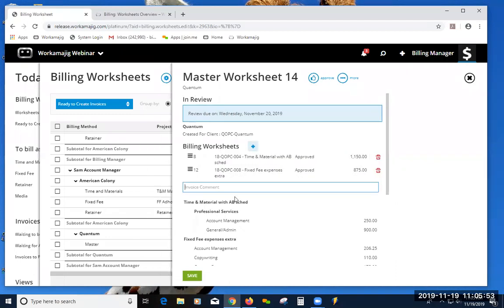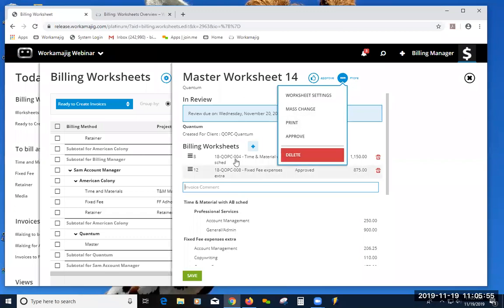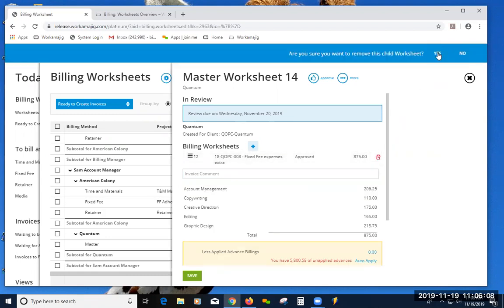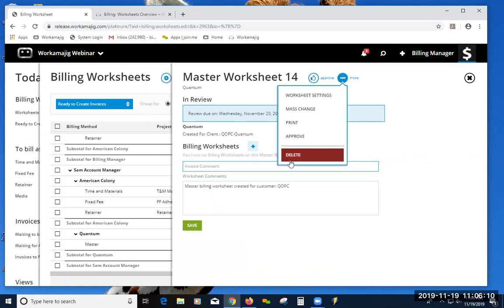You cannot, however, delete a master worksheet until you remove the child worksheet. So if I try to delete this right now, it's going to say, hey, it's got some child worksheets. What are you trying to do? You can't delete a master. I would have to first delete the child worksheets from the master. Then I could go through and delete the master. Okay?